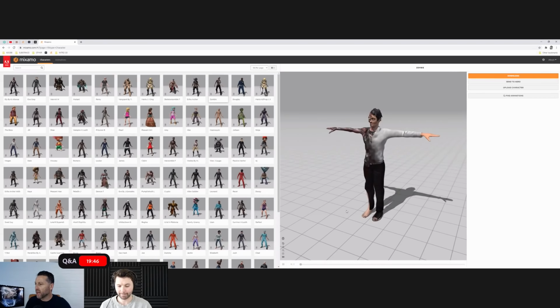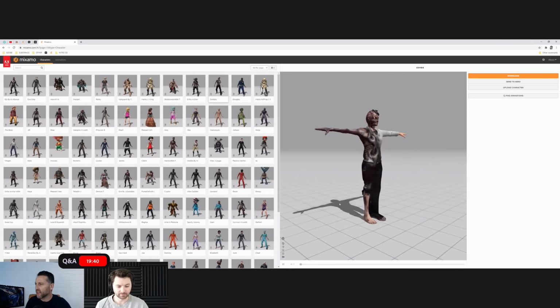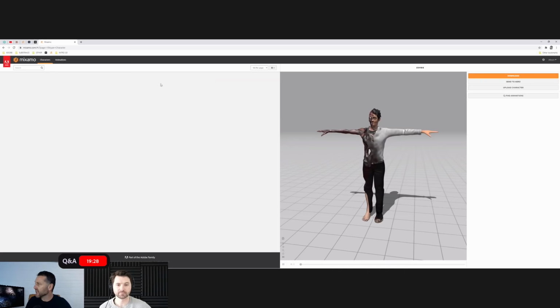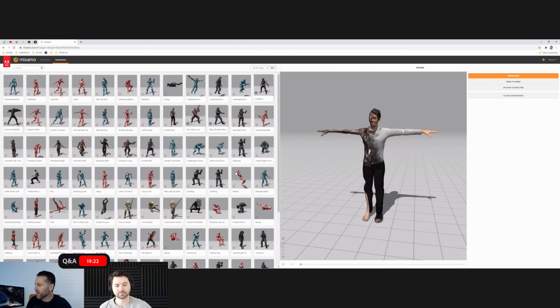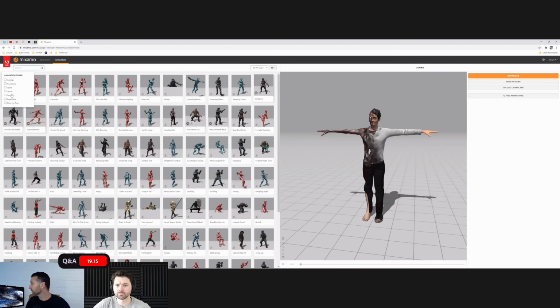Now these are quite low res models. It's more targeted towards games and indie developers and things like that, rather than high-end visual effects. But you can import in your own model, and I'm going to show you how to do that in a minute. And you can see I've got two tabs up here, characters and animations. If I jump into animations, you can see all these really fun animation loops that have already been created for us.